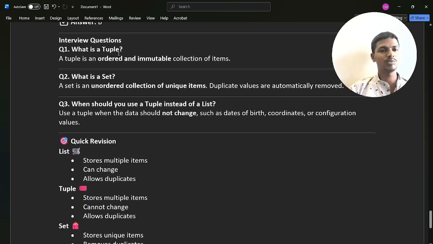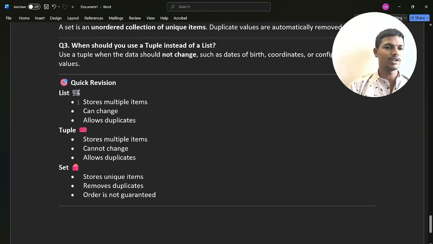Interview question. What is a tuple? A tuple is an ordered immutable collection of data. Immutable means cannot change. Mutable means can change. A set means an unordered collection of unique items, duplicate values are automatically removed. Use a tuple instead of a list when the data should not change, such as date of birth, coordinates, and configuration values. Like this way. Quick reason, we will discuss in an easy way.